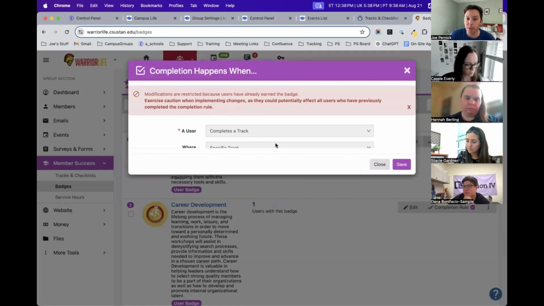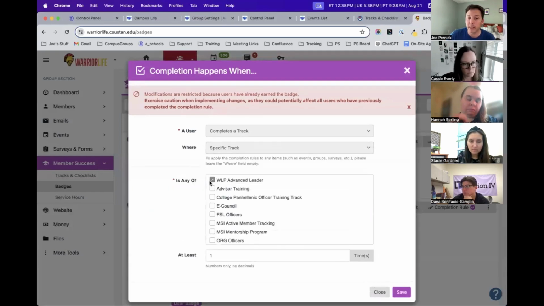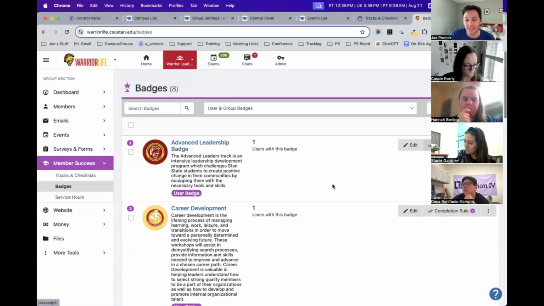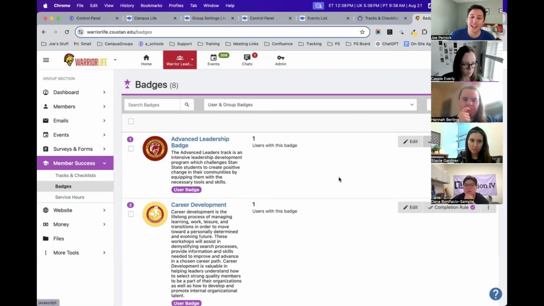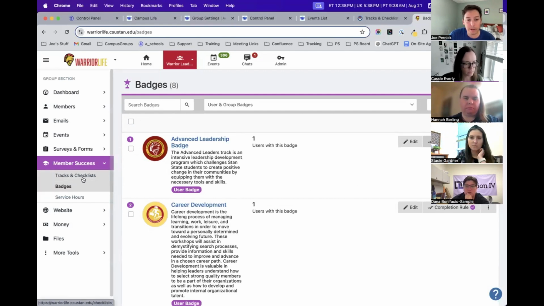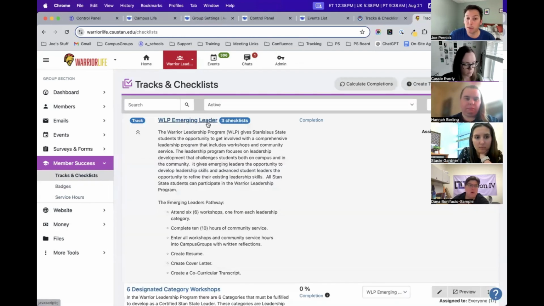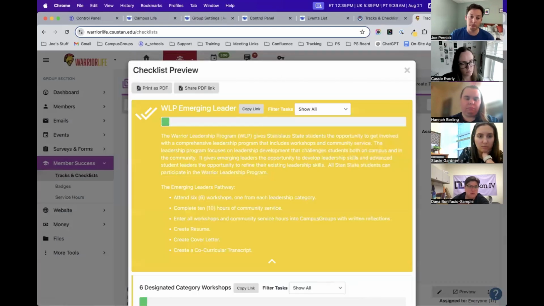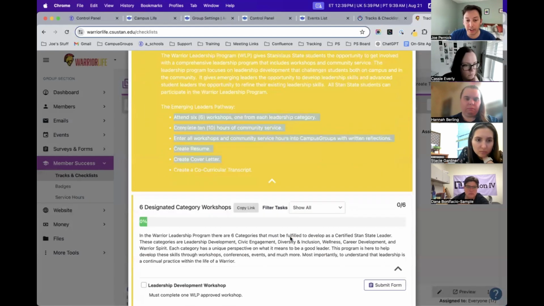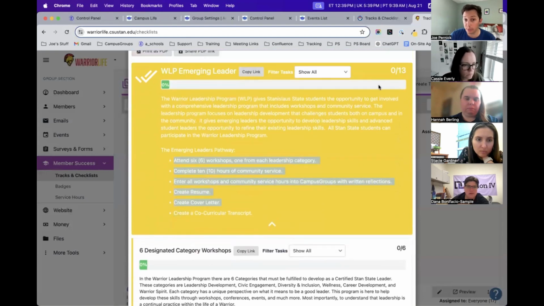And you'll see here the completion rule is that they completed the advanced leader checklist. It looks like they just reset there, so they don't have a lot of completion right now. So I think they reset it for the year. But if we go into the tracks and checklists, you'll see that they have these emerging leader checklists. So if we take a look at this one, here it goes through all the different items that they need to do. And here they do need to get 100%. Once they get 100%, they then get the badge.